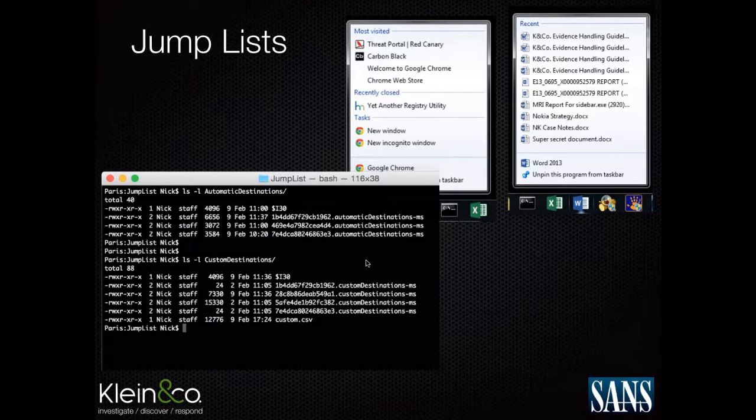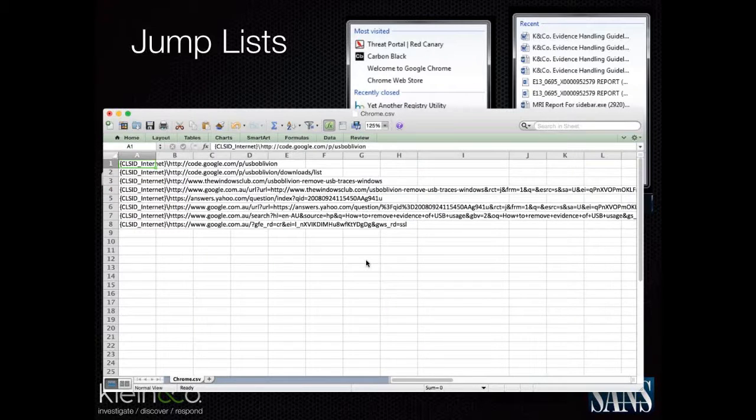Now what I've done here is I've got the jump list for Chrome and I've opened it up. And inside it, you can see some interesting things. Remember how I said Chrome as a browser will store information about recently closed pages or most visited pages in its jump list? Here's the information that it stores. And you'll notice that it's got information that shows that this user accessed Google, did a Google search. And on the right, it's actually got the search string that they looked for. How to remove evidence of USB usage. Pretty cool, huh? Think about what's going on.